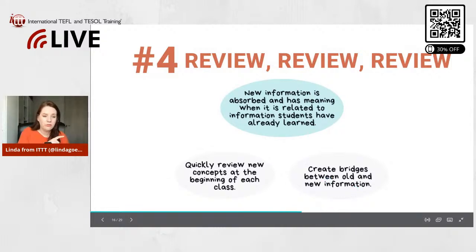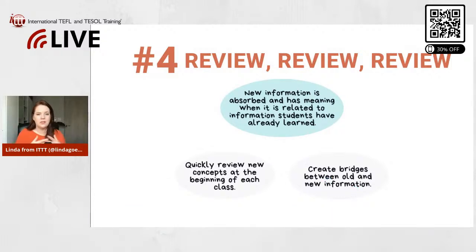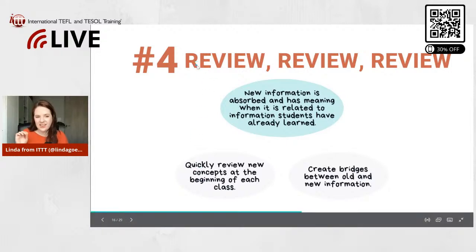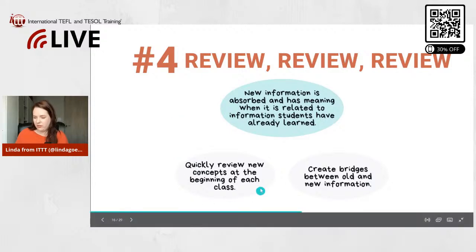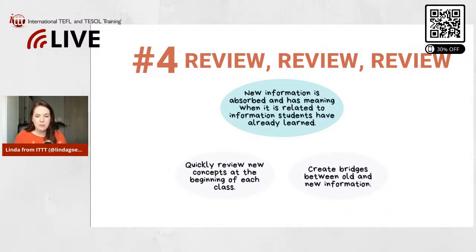And this is not only for young learners, obviously. You should do this for all students, no matter what their age is. But for young learners, the key here is review, more reviews. So quickly review new concepts at the beginning of each class. So maybe with adults, you wouldn't review that much, but with children, especially beginner young learners, you need to do a lot of reviews. And so what could this look like?